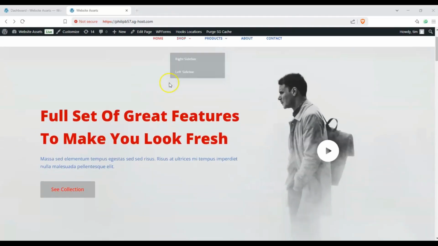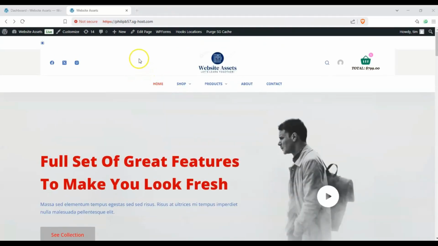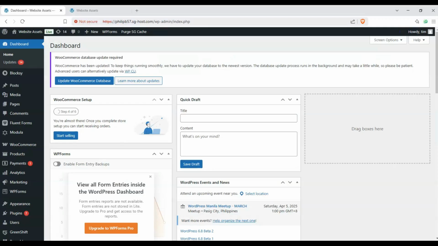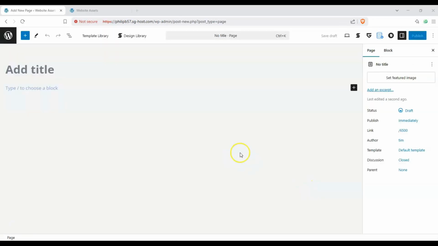If you're on your website and you're logged in, anywhere on your website, you'll have this top toolbar. Hover over New and click on Page. Alternatively, if you've logged in and ended up on your dashboard, simply head over to your left-hand sidebar, hover down to Pages, and click on Add New Page. This will take us to the WordPress block editor and create for us a brand new blank page to work with.